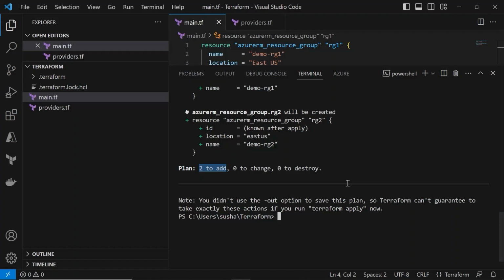It will not create the resources, but it will generate a plan based on the configuration files that we have, and it will show you the plan of what will be created or destroyed when you run terraform apply.